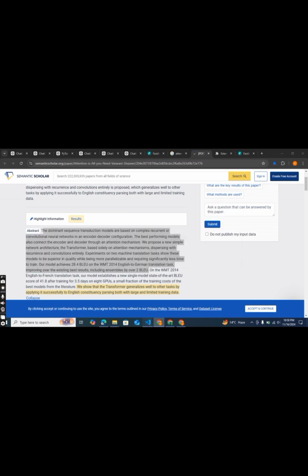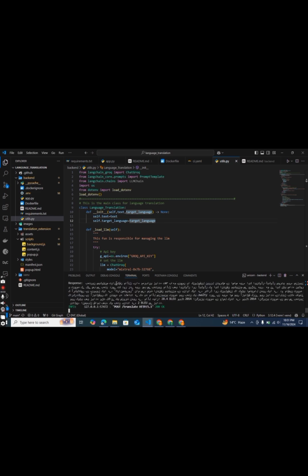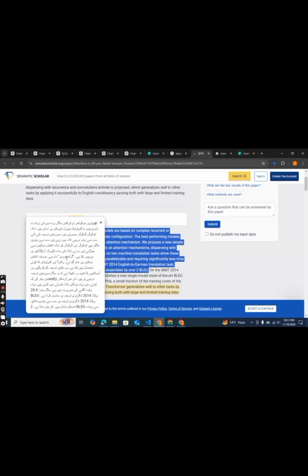So this text goes to my backend API. Here is the text that I selected, and the target language is Urdu. So here is the Urdu translation that comes back over here. So we can easily read this text in Urdu format.